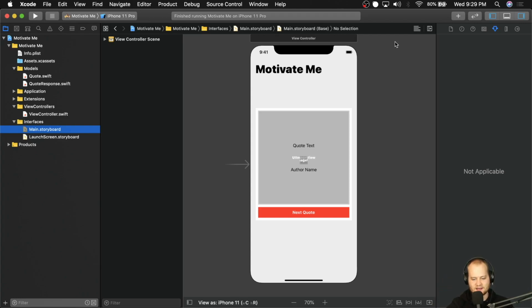Welcome back, y'all. In this lesson we are going to be continuing to develop the UI of the Motivate Me application, and more specifically we are going to be adding the author's image to the image view right here, as well as the background image view. And then before the end of the video, one other thing that I'd like to do is add a little loading indicator to the button here to indicate that we're still loading a new view, or sorry, a new quote.